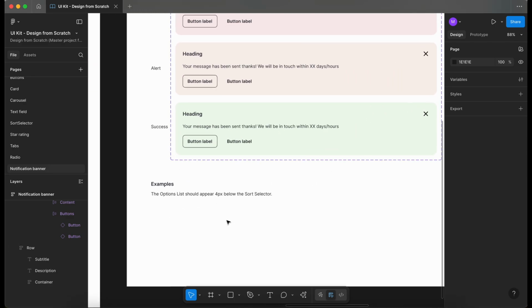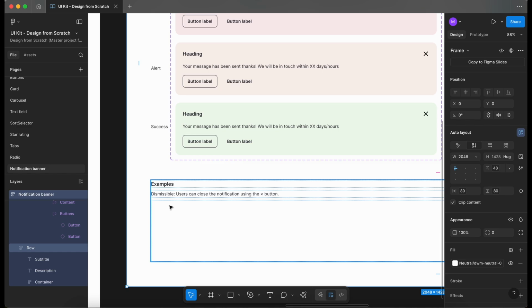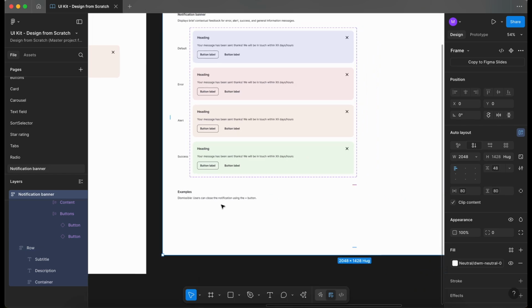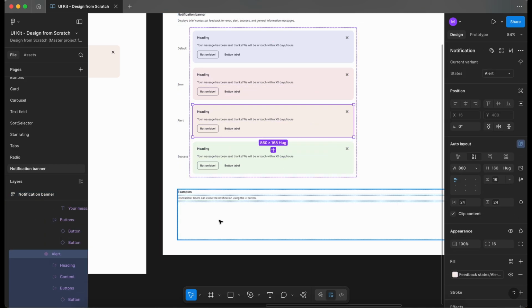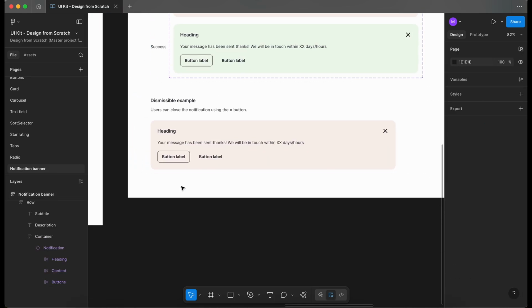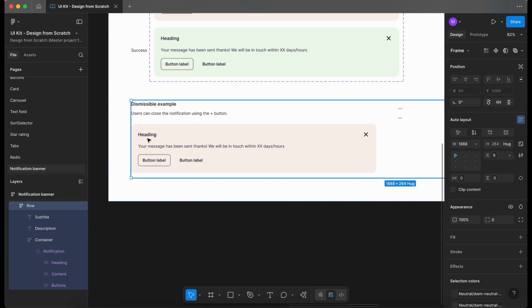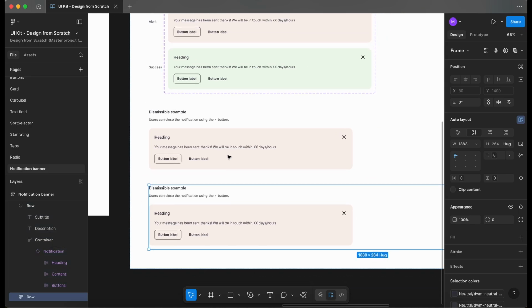Okay, so let's start with our first example. Let me just paste in a sentence I've got here. So dismissible, users can close the notification using the X button. So let's add an example of that. And we can just put in any of these. So let's place that in there. Okay, I've just adjusted that slightly. So we've got the dismissible example. So users can close the notification, use the X button. If I just Command D, duplicate that.